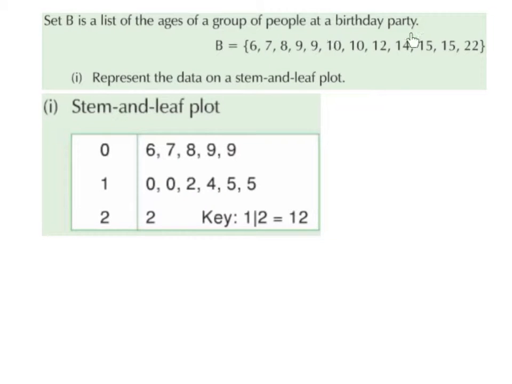So we have a look and see what's the lowest number. And the lowest number is 6. So in our stem part, we're going to have a 0. And then in our leaf part, we're going to have a 6 with a comma after it. Next we have 7, so we're going to have 0 and a 7. Then 8, so 0 and 8. Then 9, so 0 and 9. And then 9, so 0 and 9 again.